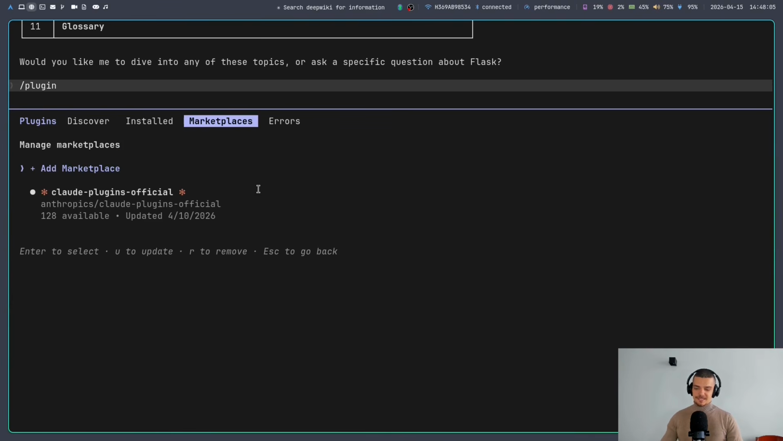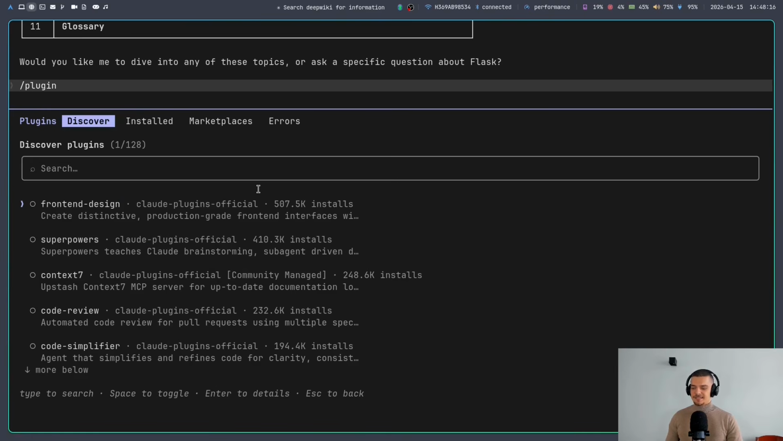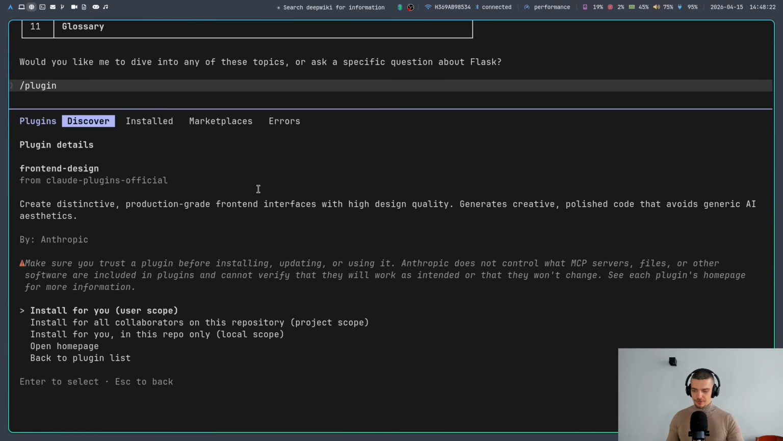I can also add marketplaces. By default, we only have the official Claude Code plugins, so this is the only repository that we have here. We can also add marketplaces, which are maybe less secure, so be careful with that. But essentially you can just pick one thing like front-end design, for example, and say I want to install this. You can see it describes it as: create distinctive, production-grade front-end interfaces with high design quality, and all of that, by Anthropic. And then you can decide if you want to install this for the entire user, so across all projects, for the specific project and for all users, or for this user in this project, which I'm going to do now.